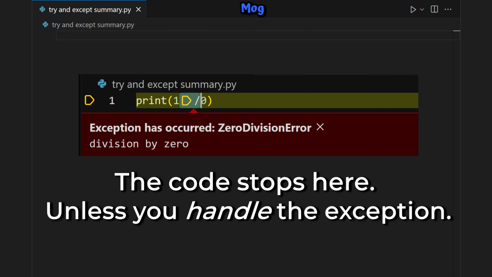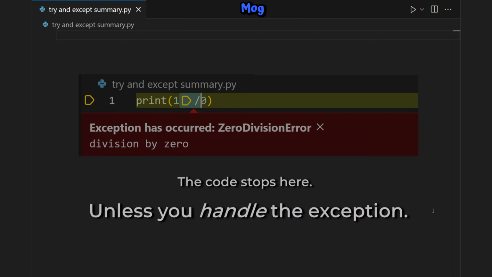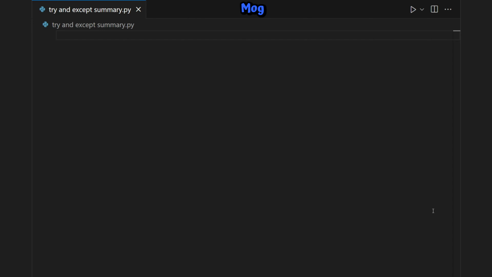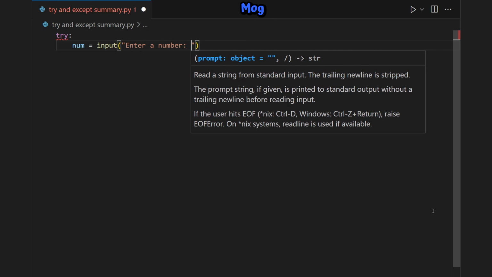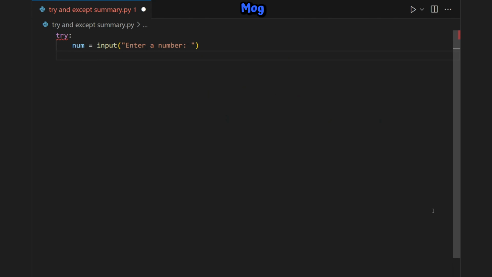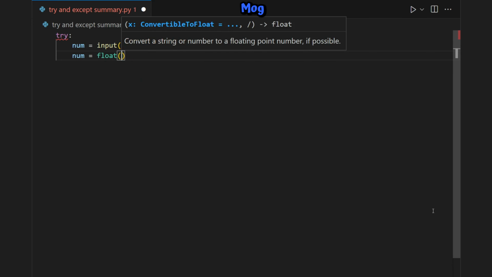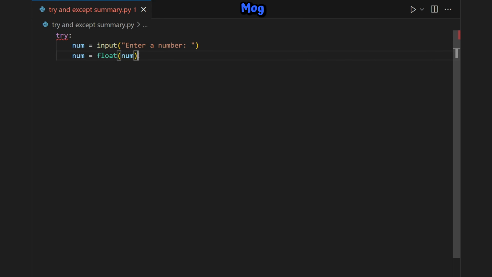Python sees the exception, and then you do something with that so that it can keep running. So I'm just going to show you that now. The way try and except works is you try a certain thing. So I'll just do num equals input, enter a number. Then num equals float. What this is going to try to do is cast what the user has entered, try to convert it to a float.